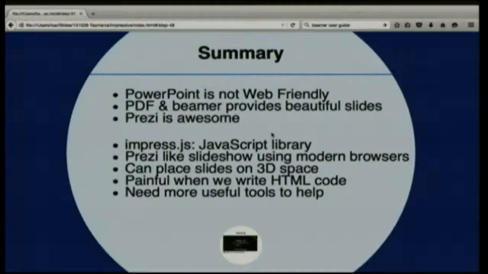So I would like to summarize my talk. I said PowerPoint is not web friendly, and I showed you PDF Beamer provides beautiful slides, which is awesome, but we can use Impress.js to make slides on a web browser. We can create pretty slideshows using modern browsers. We can place slides in 3D space, but it is painful when we write HTML code, so we need more useful tools to help.